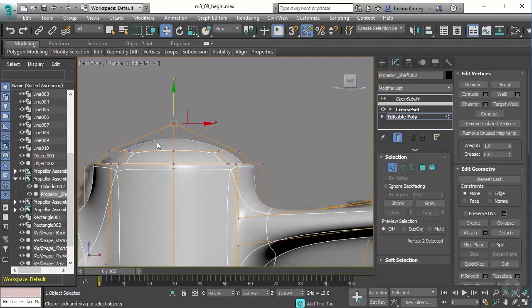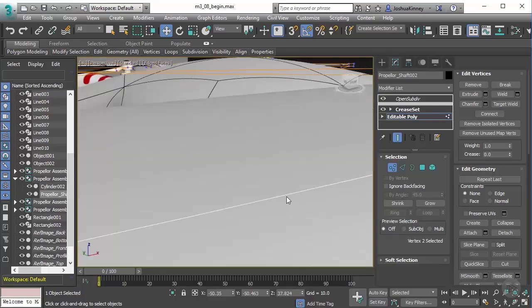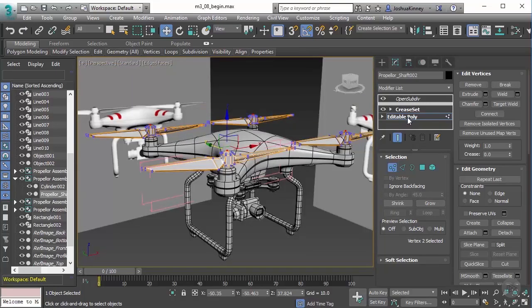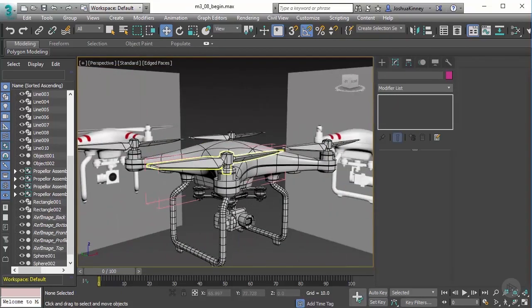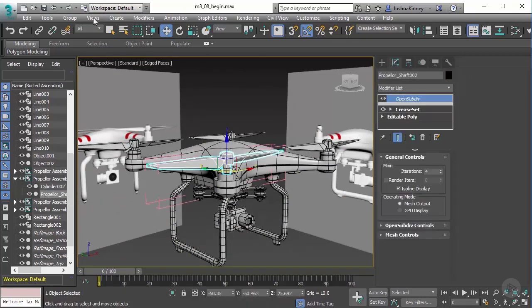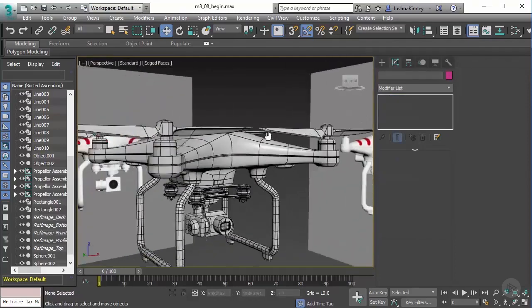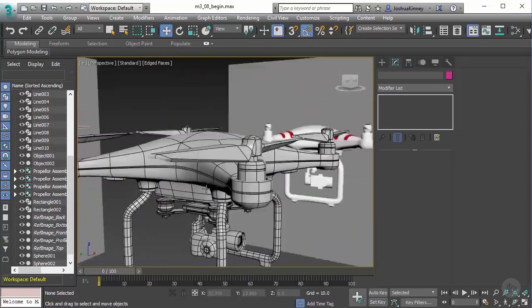So now you can see it kind of raises that up and it makes it feel a little bit more pronounced. Better little detail there. So let's turn off the vertex mode. Now we've smoothed that out. We can go ahead and actually close that group. Make sure you have one of the objects selected. Close the group. And there we go. So now that's smoothed out. We've got the rest of the drone body. The propellers are all smooth.